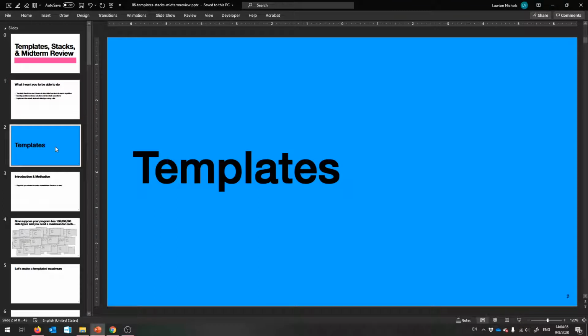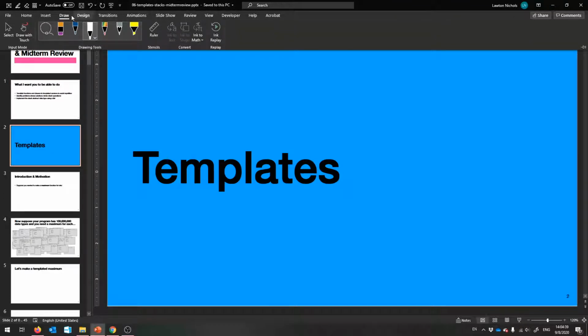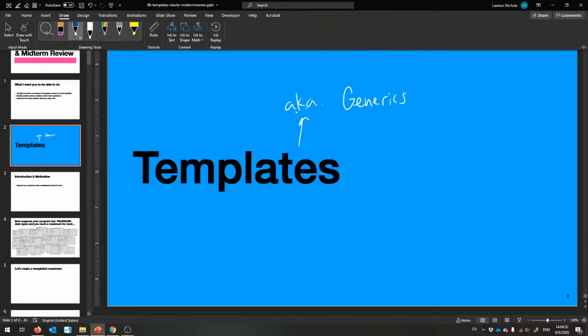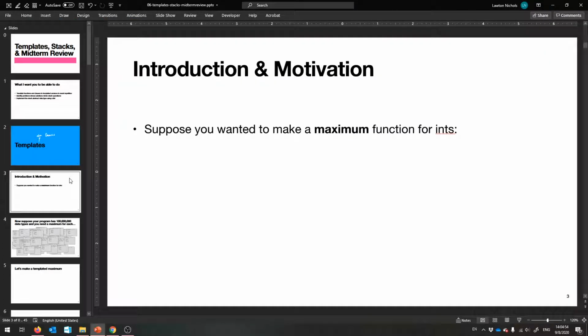And if you are potentially coming from Java and you have seen something like this before, the Java term for this is generics, aka generics. Okay, back to a normal color. So let's set the scene.